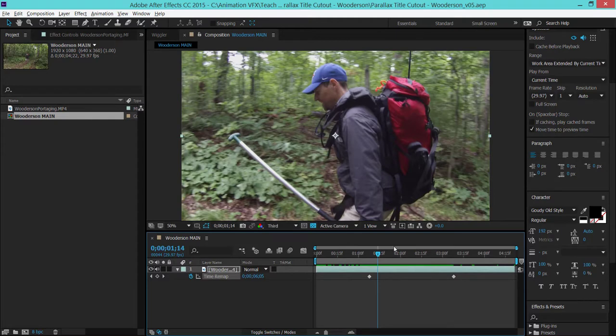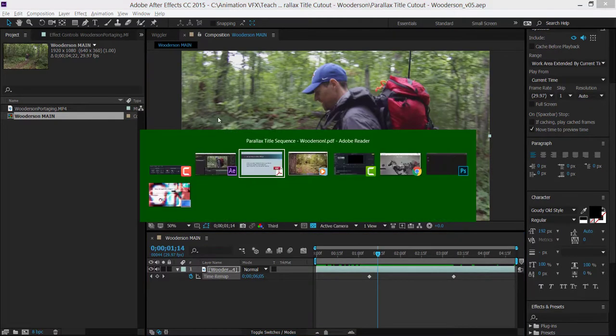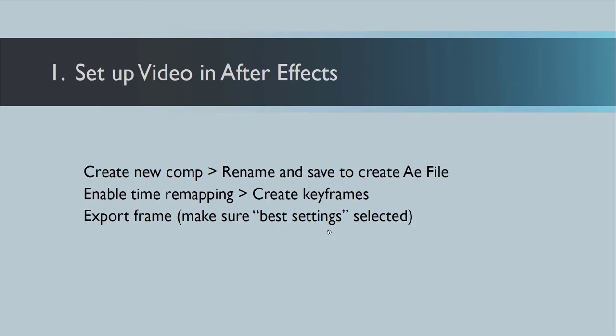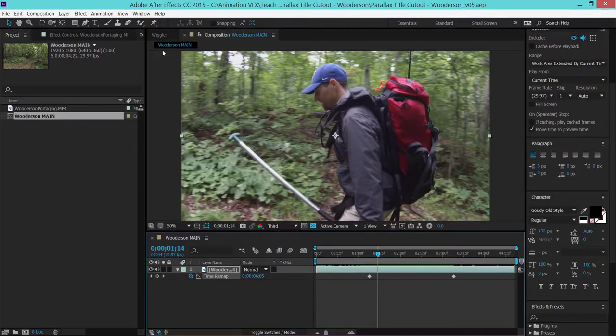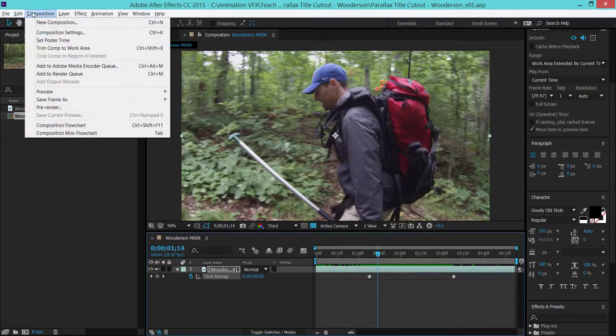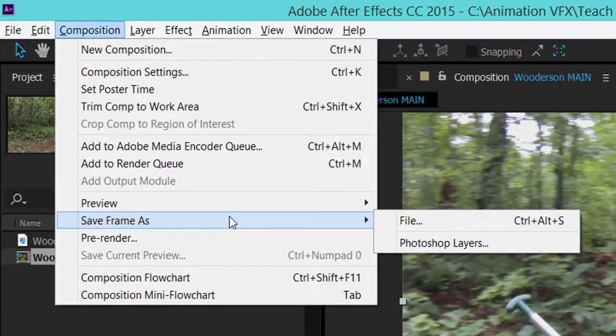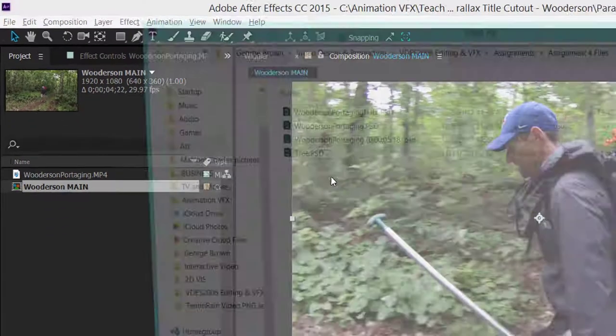I'm gonna click save. And now I want to export this frame, making sure best settings are selected. So I'm gonna come up to the top, composition, save frame as. You can go file or Photoshop layers. If you go file, it'll just default to wherever you want. If you go Photoshop, it'll default to saving at the location. You'll have to set that up later. You can also choose the file types you want. Right now, I'm going to keep it as Photoshop layers.